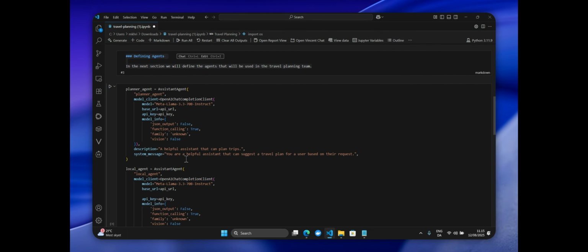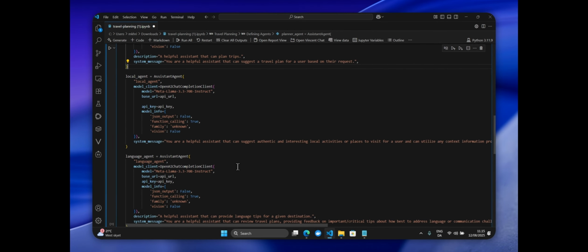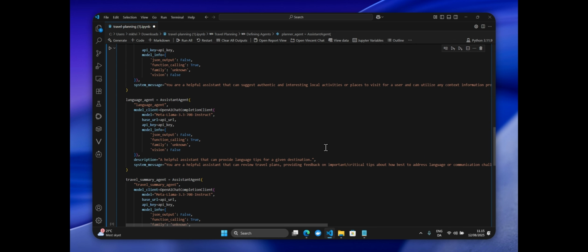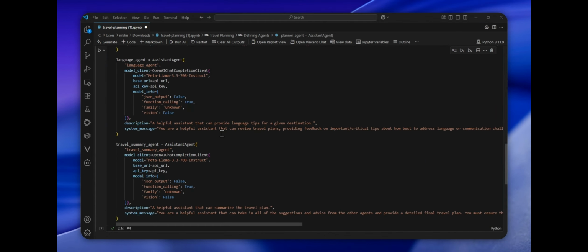Now, I'm defining the four agents in our travel planning team. The planner agent builds the day-by-day itinerary from the user's request. The local agent adds authentic, on-the-ground ideas, hidden spots, food, and experiences.